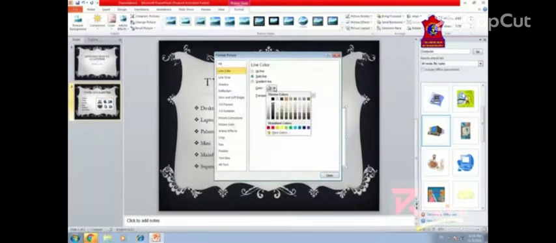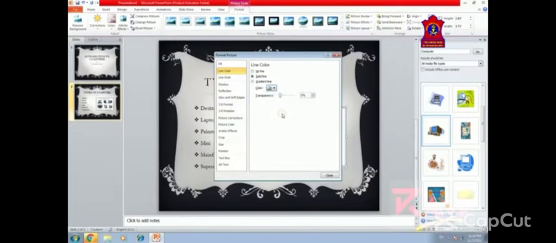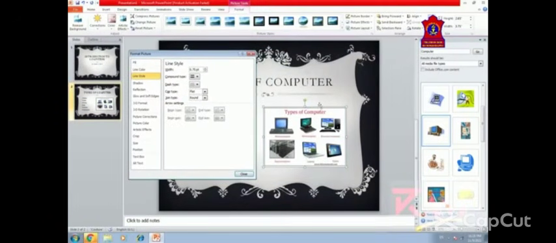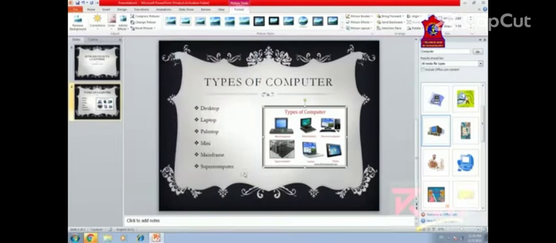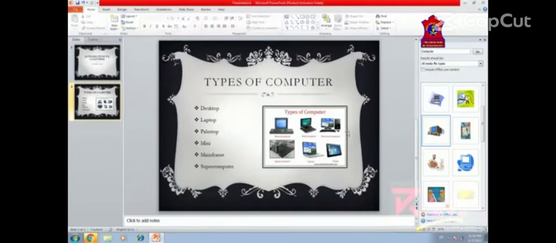Here you can select the color that is required. So I'm just selecting this color, okay, then click on line style, okay. Here you can change the width, see, just look at here, the changes will be applied. So I'm just making it 4 point and see here, this is already selected. Click on close and see a border is applied to the picture.